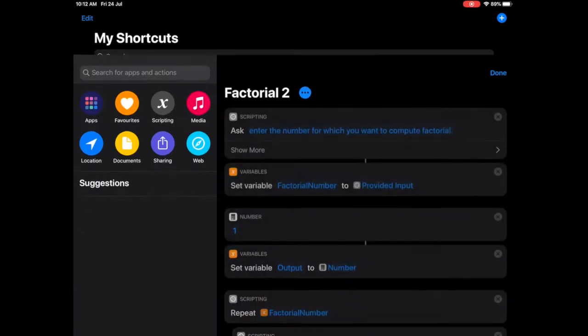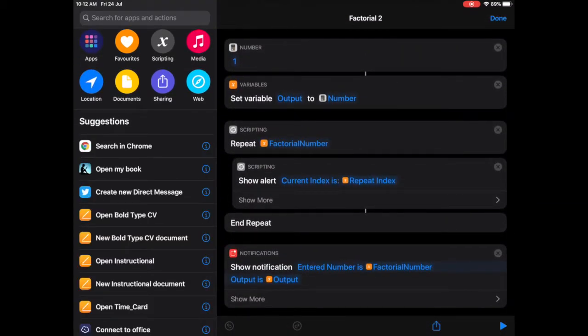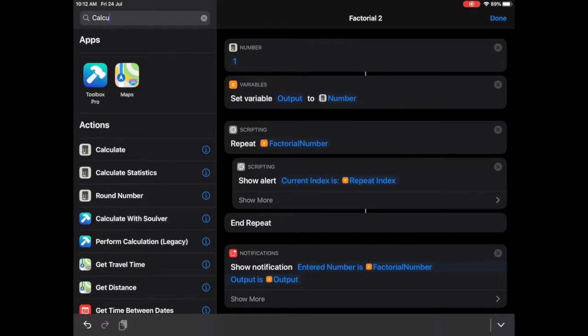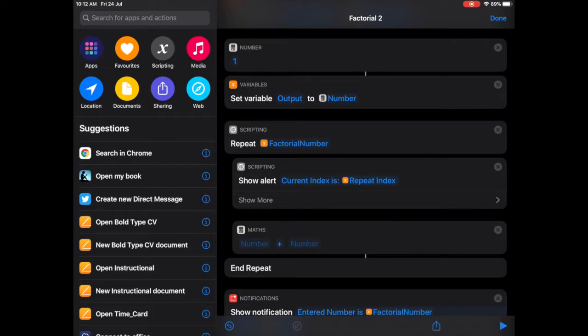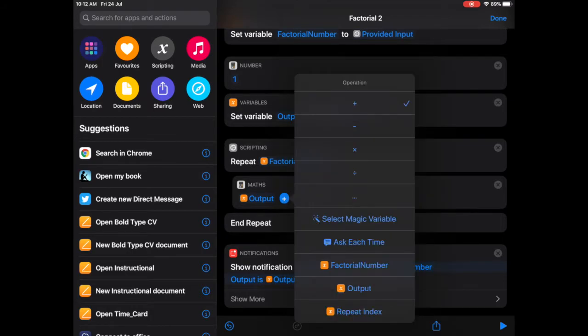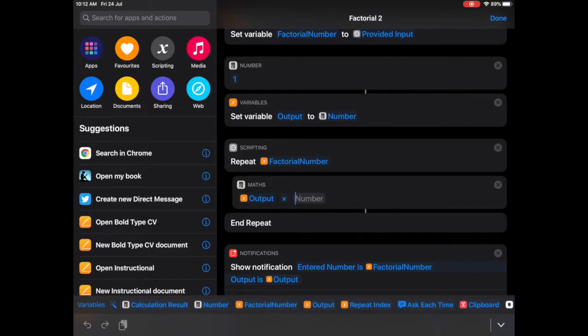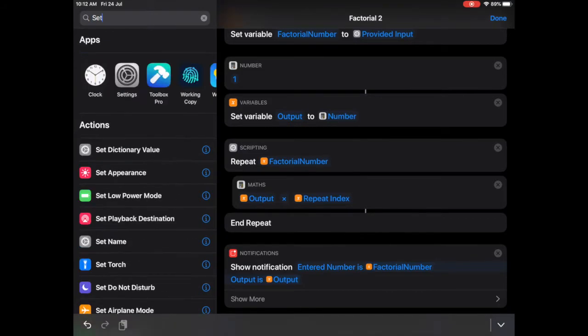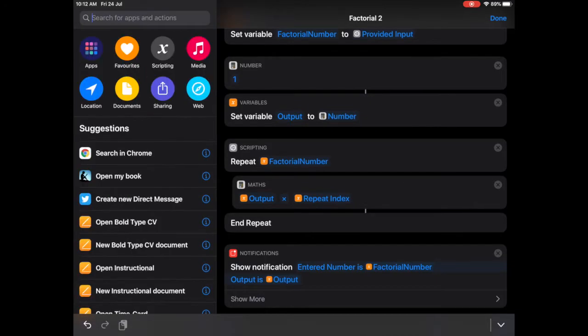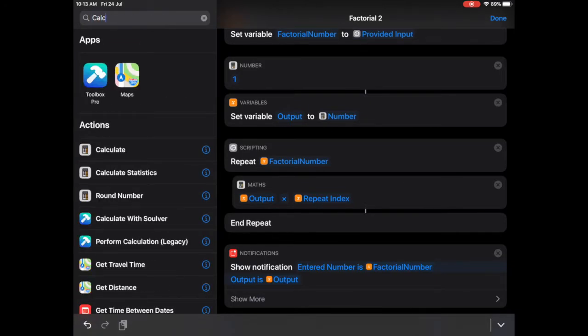And after that, the notification that we had given. So the notification was that the entered number is the factorial number and the output is output, right? So we also want to now add another calculation. So inside this loop, we want to do output is equal to output times the repeat index, right? So since we want to do the calculation, we add the calculate node here, and I just remove the alert because it is going to be unnecessary. I want to do output times the repeat index, and if you see, I don't really get output equal to output into repeat index. So I'll have to do this calculation, and then I'll have to do set calculate. What is the calculate result?